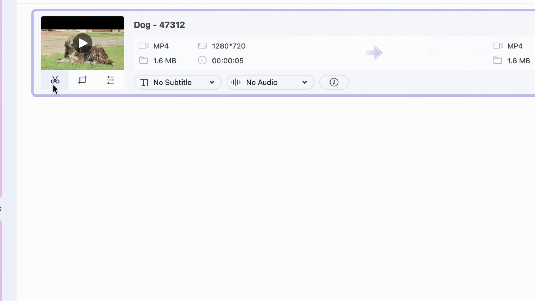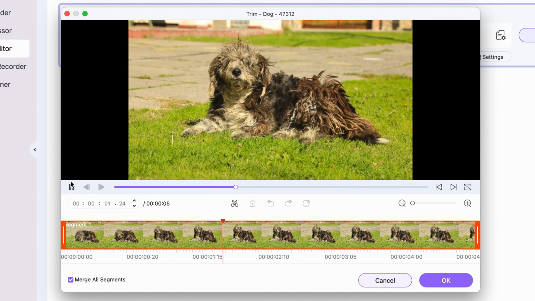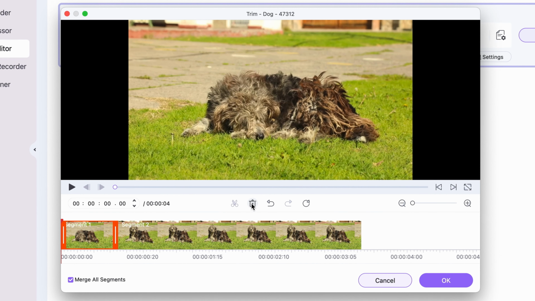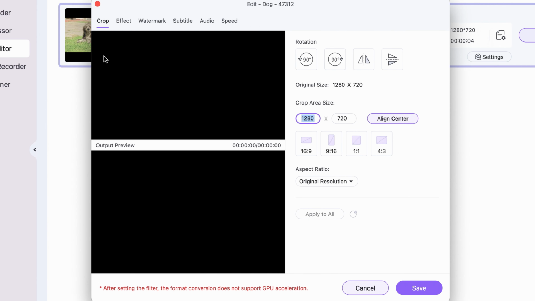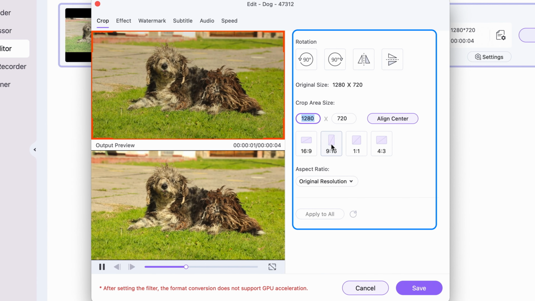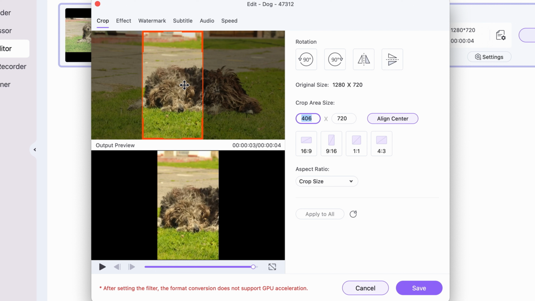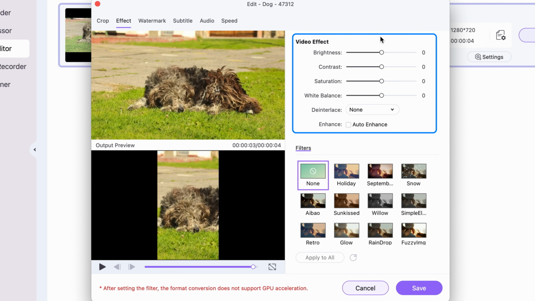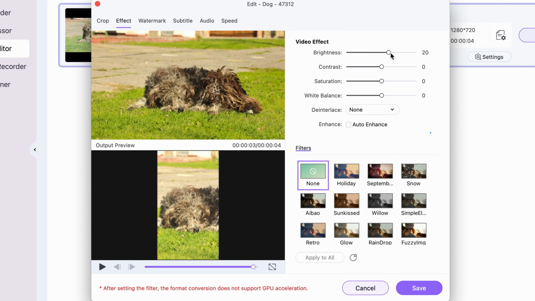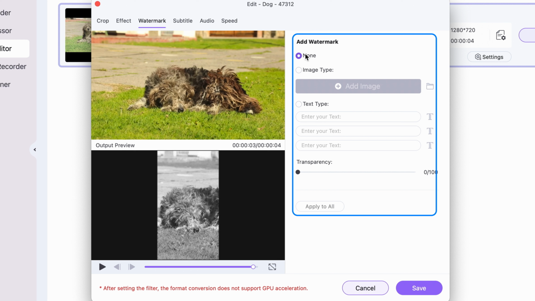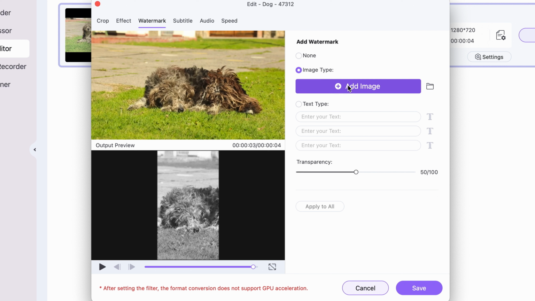Briefly, with the trim tool you can cut out unneeded parts of the video. With the crop tool, you can change the aspect ratio for different required formats. With the effects tool, you can modify the colors of your video, as well as adding preset effects. By using the watermark tool, you can make your video more unique and recognizable or protected.